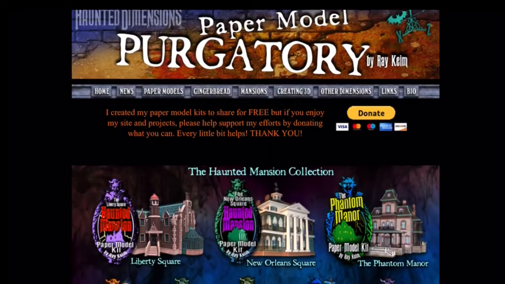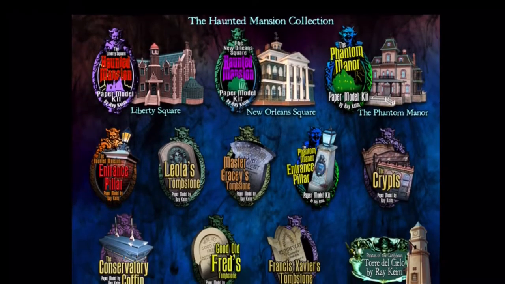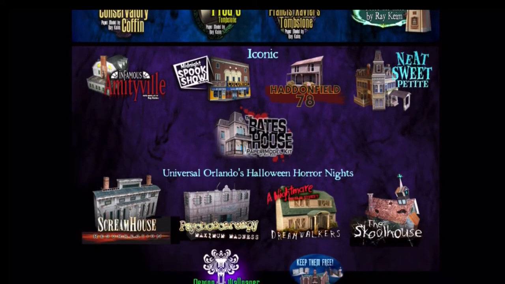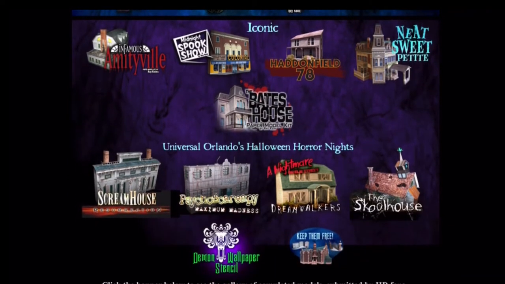Now, there are many models that you can choose from, including a wide selection of different variations of the Haunted Mansion from the various Disneyland parks, the house from Hammerville Horror, and Michael Myers' home from Halloween.